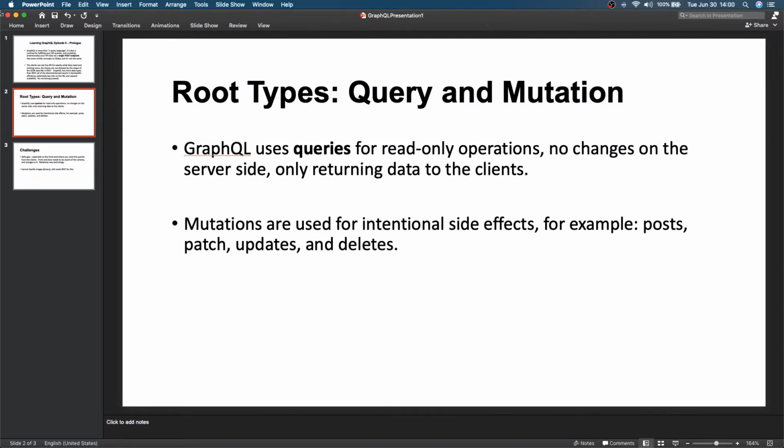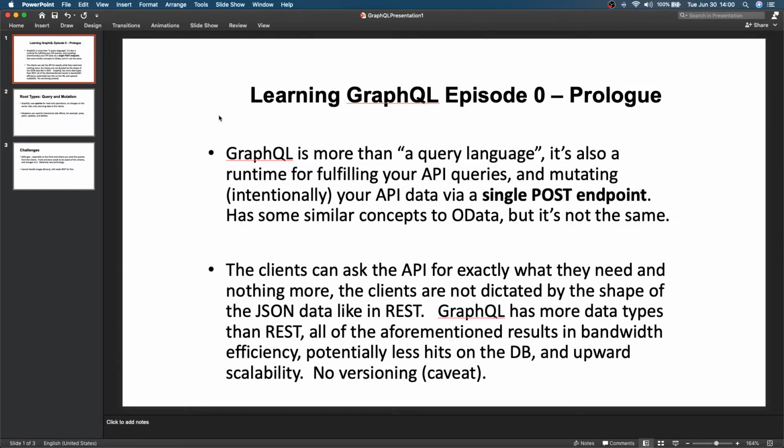So let's go to the highest level of GraphQL. At the high level, GraphQL is more than just a query language. It's also a runtime for fulfilling your API queries and intentionally mutating your API data via a single post endpoint. All requests in GraphQL is the post request. GraphQL does have some similar concept to OData, but it's not accurate to say that it is the same.